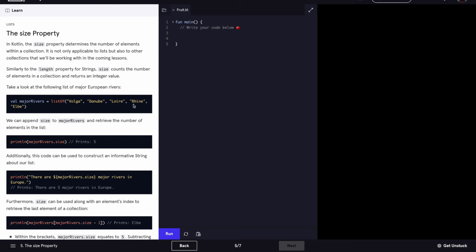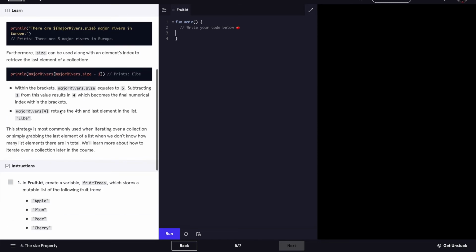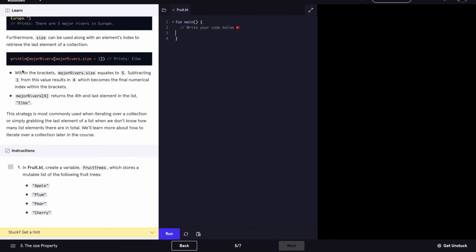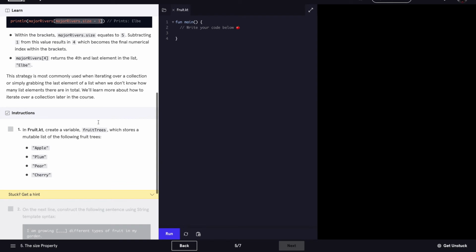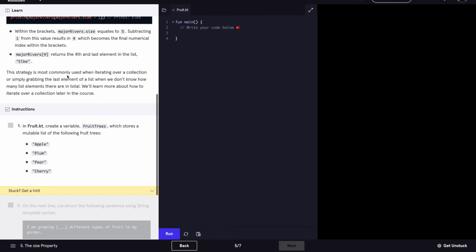So it works like this. It looks long and scary maybe for some of you, but it's not actually if you go step by step. Cool. This strategy is most commonly used when iterating over a collection, or simply grabbing the last element of a list when we don't know how many elements there are in total. We'll learn more about how to iterate over a collection later in the course in the lesson loops.